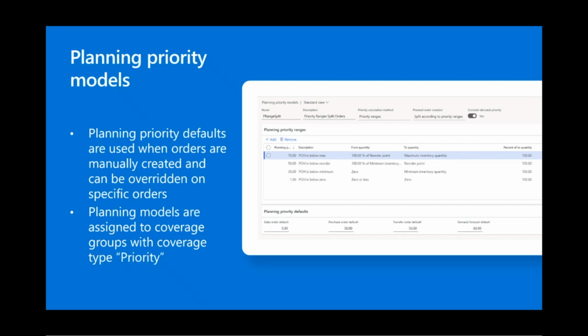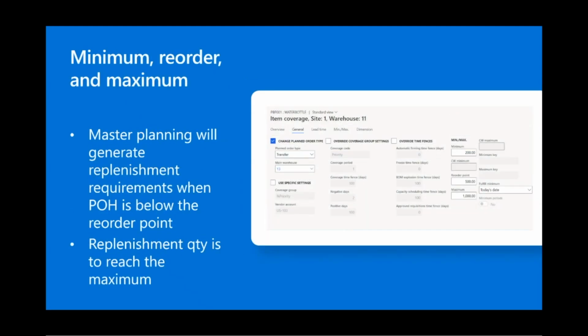Just to recap, we set up planning priority models. These are used to determine what the calculated value of priority will be for different supply and demand orders, and they will be associated with coverage groups with coverage type priority. We also set minimum, maximum, and reorder points on our specific warehouses on an item level. Master planning, when we use priority-based planning, will generate replenishment requirements when the POH, or projected on-hand inventory, is below the reorder point.